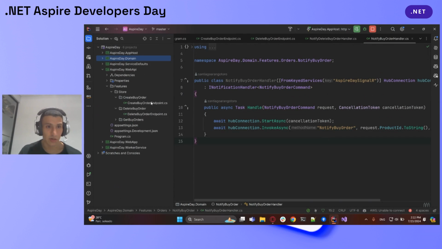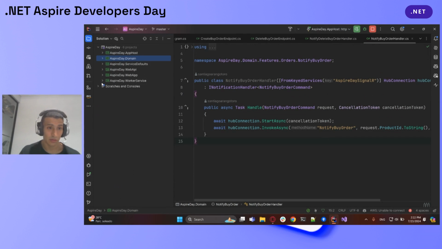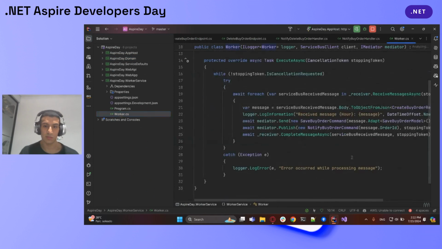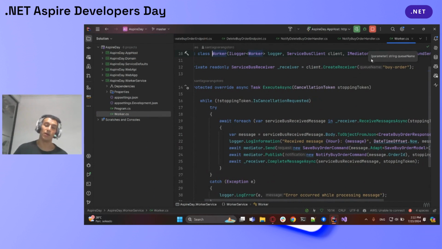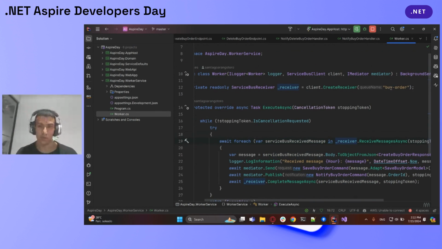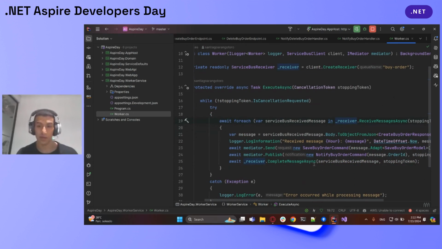In the background service, we will have an implementation taking advantage of the service bus. It's actually pretty simple as well. But as you can see, this background service is going to be executing all the time. And it's going to have a connection open against the service bus. As you can see in this particular place here, we have a receiver. We are consuming the buy order queue that I already defined on my app host side. We open the connection and we await any message that the user puts into our system.